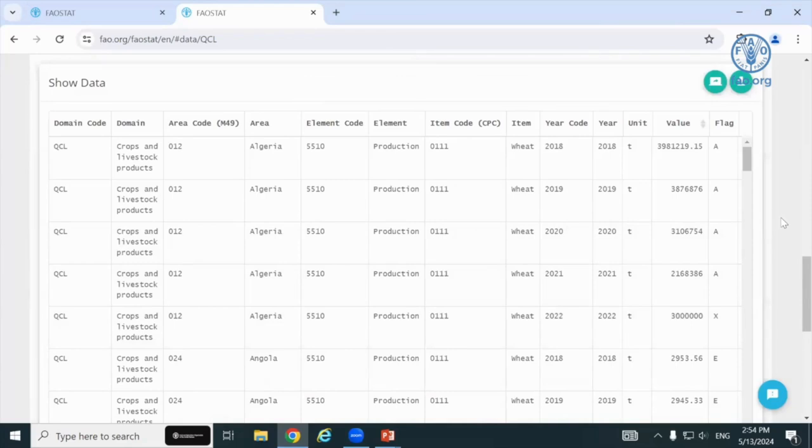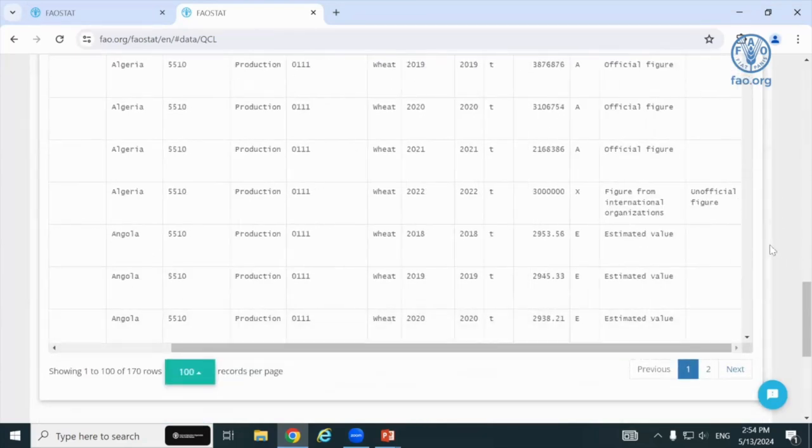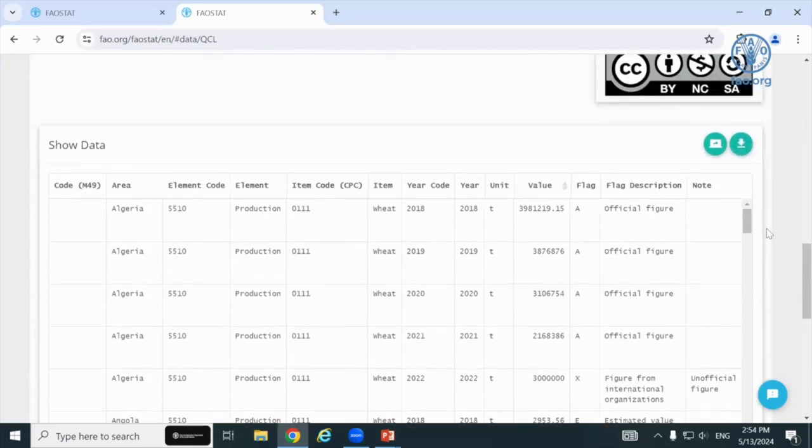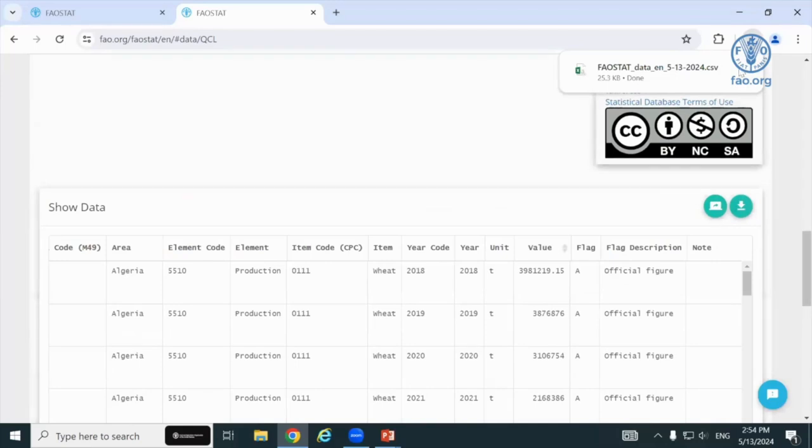Here you can see all the information you requested, which you can view on screen or download. We will download the data and see that the file has gone to the download files folder.